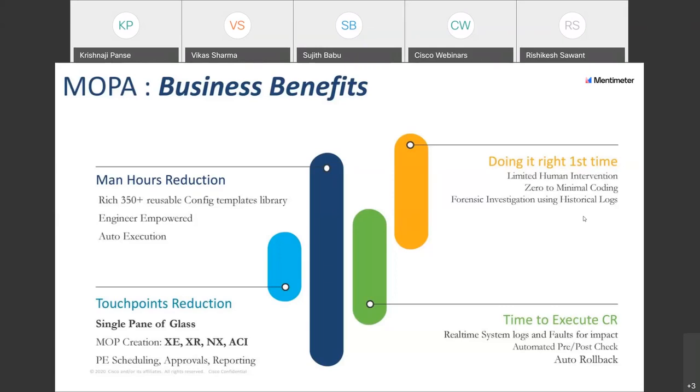From a manual effort reduction perspective, there are predefined reusable config templates based on the past experience we have with all the customers. It's more engineer-empowered, with less dependency on coding, developing or customizing anything. Whatever nuggets you have, you reuse, restructure, create your own MOP template, and keep using it for day-to-day change management. Other than manual reduction, it's about doing it right the first time. Once you have a deterministic MOP, or method of procedure, you can reuse it so there is less human intervention. The system knows what the inputs and outputs are, so it's more predictable.